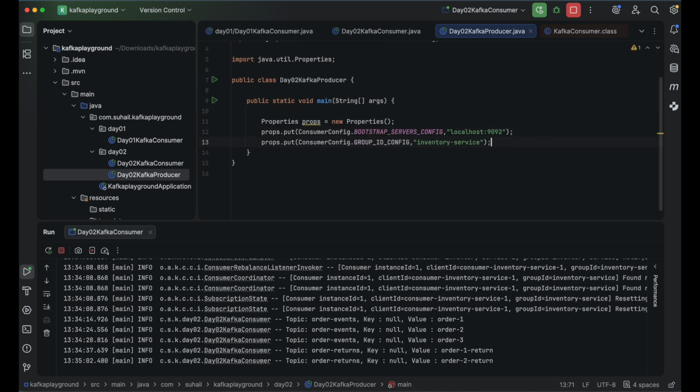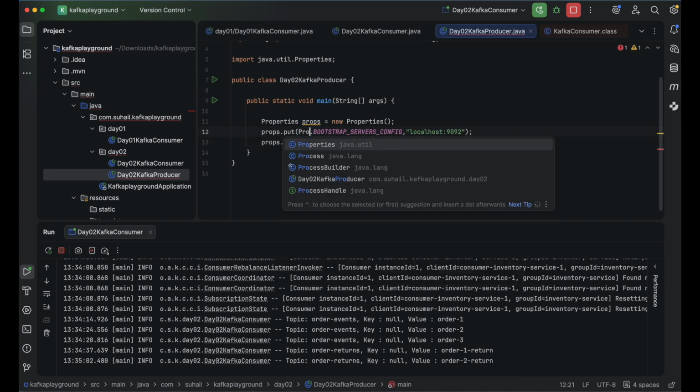Now the other thing we need is the key serializer, because group ID is not something we need at the producer level. It is a consumer related configuration, as we discussed in the last video. So we have different configurations at different levels. Every component has different configuration. Similar to this consumer config, we do have the producer config.